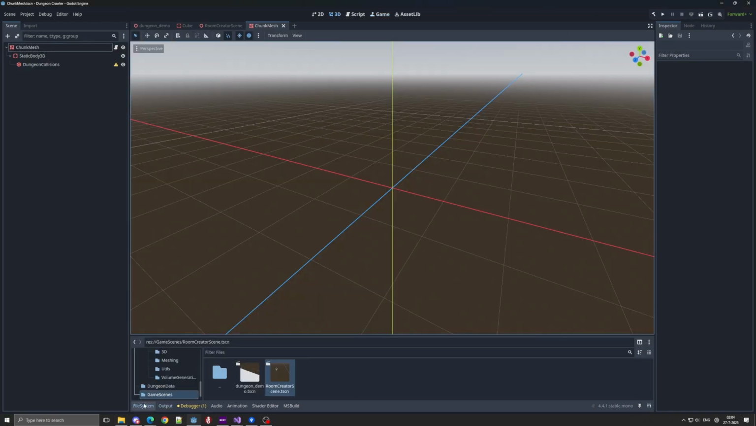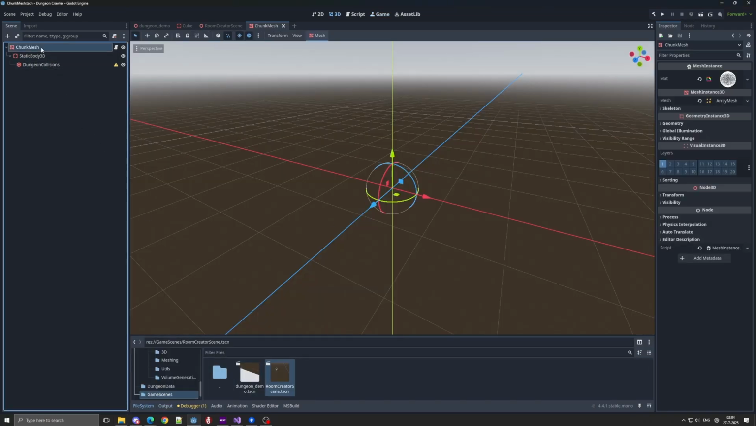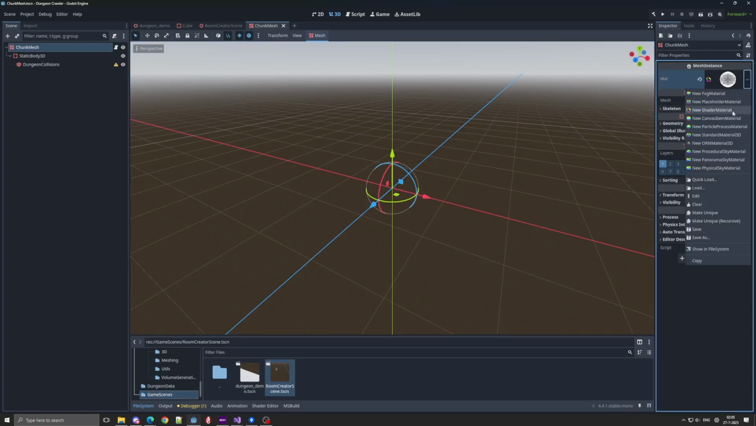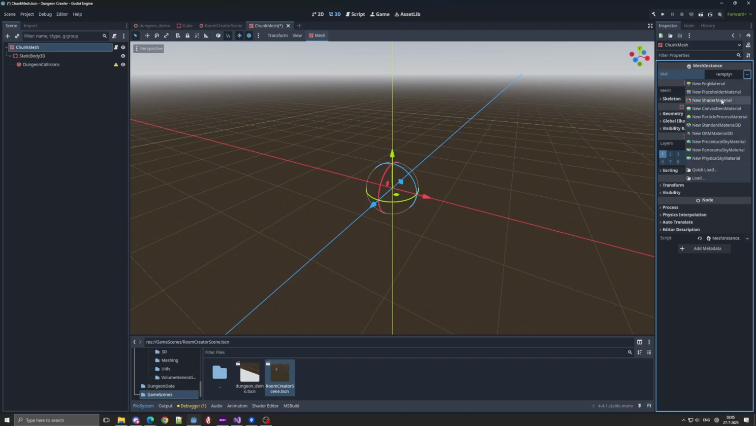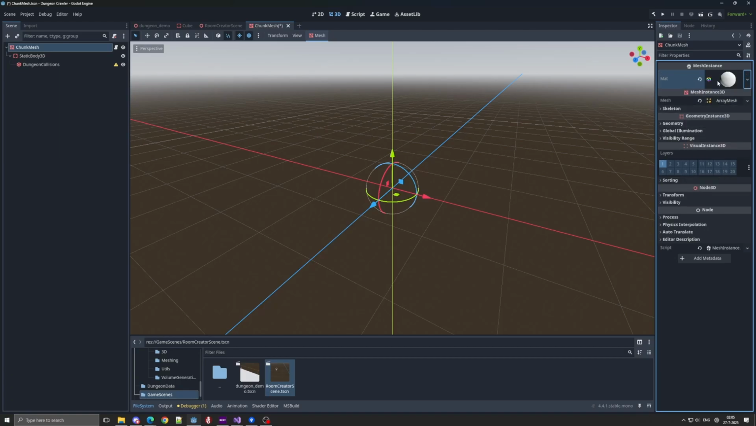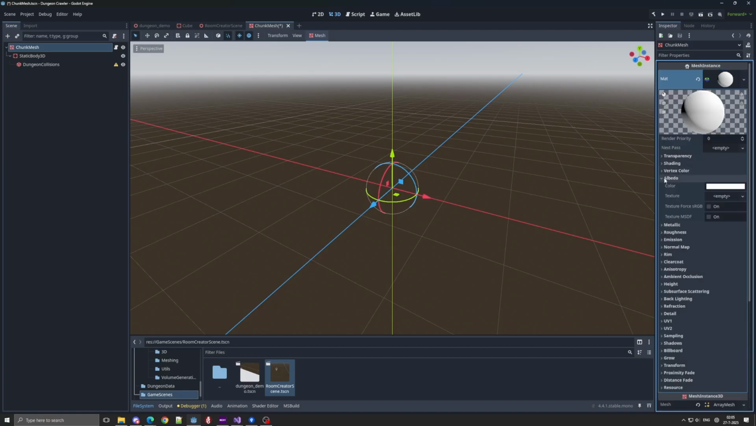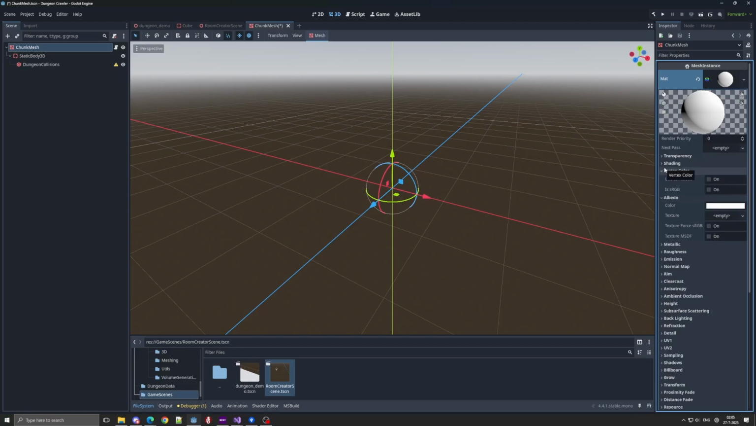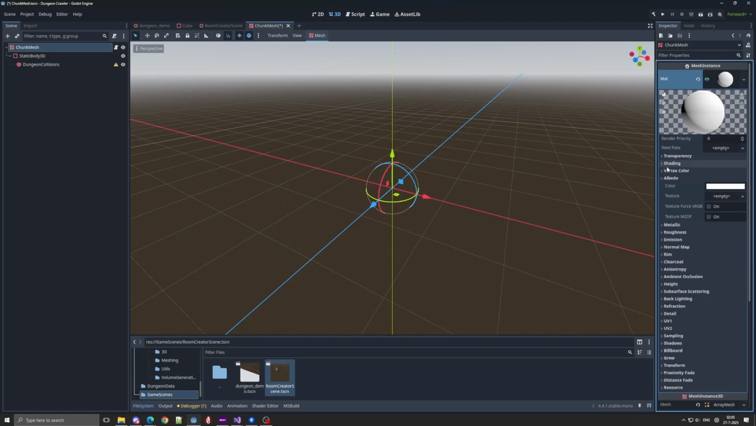One second. And I quickly switch out this material. Clear. Standard material, just like quickly configure this to work with the way that we want it to work with.